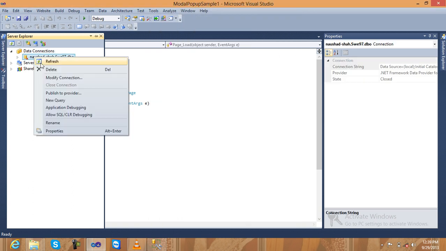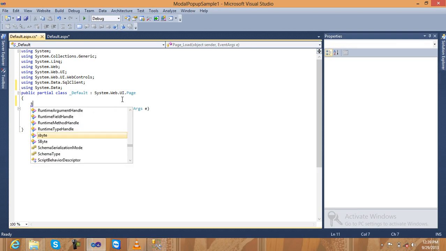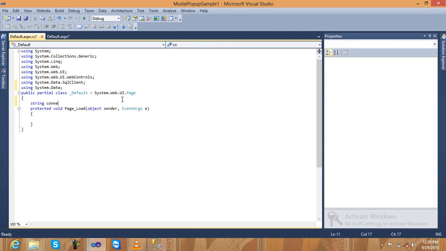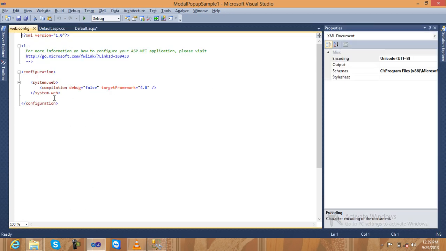Now, for my database, right click on the database, go to properties, and copy the connection string. Before pasting it, do one thing: your connectivity path will be stored inside the web configuration file, in the connection strings attribute.